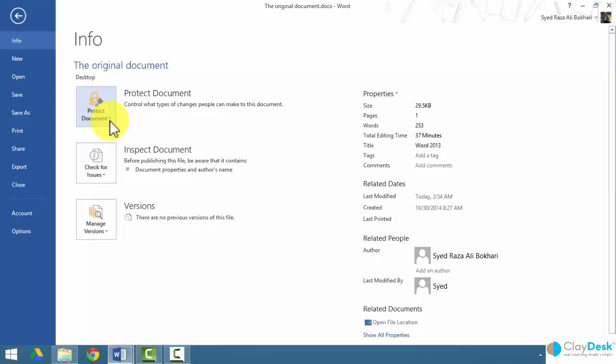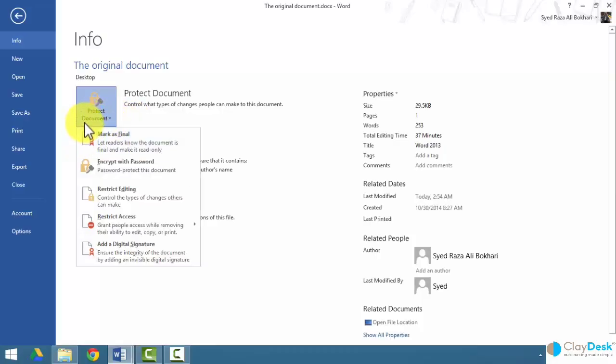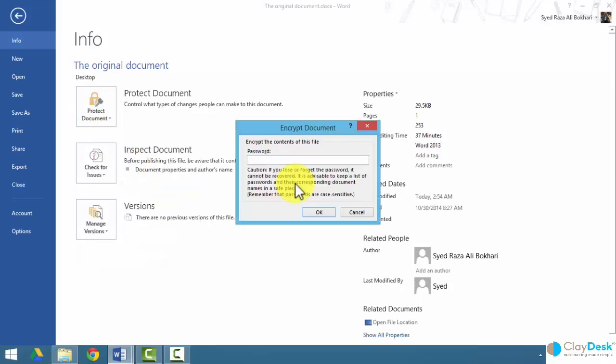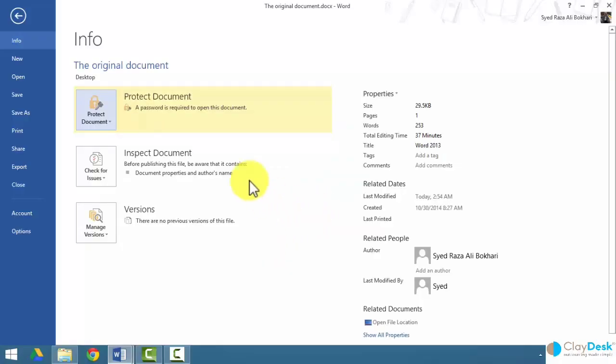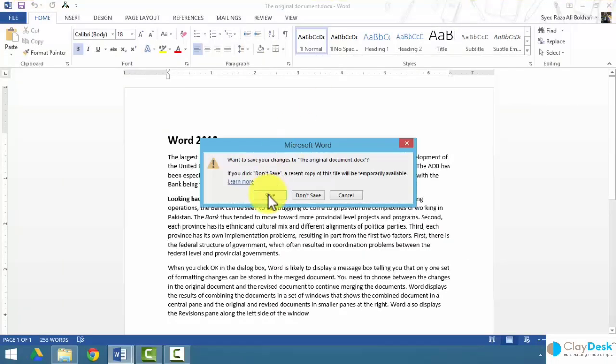Let's say I want to put a password on this document. In Protect Document, I can encrypt with a password. Simply select password, type in a password. It's pretty straightforward. Click OK, re-enter it, OK again, and now my document is password protected. All I have to do is just save.